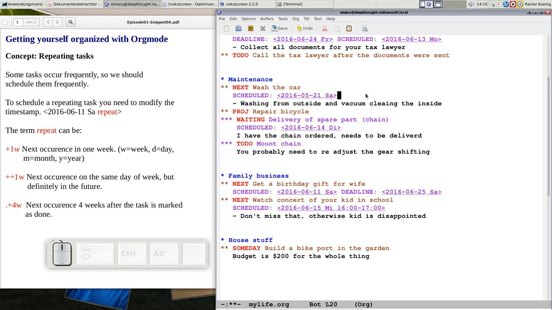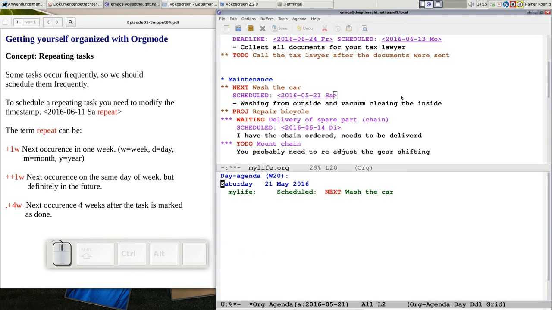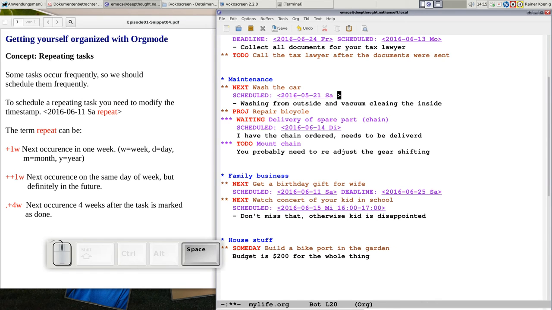You remember it was there. I said wash the car. If I mark this done, now let's say I want to wash my car every 4 weeks, whatever. Just say plus 4 weeks.